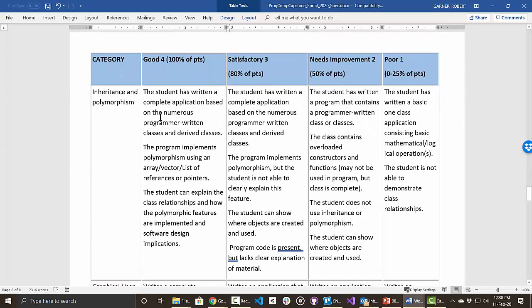The next section is inheritance and polymorphism. And so the student has written a complete application based on numerous programmer-written classes or derived classes. And the program implements polymorphism using an array, vector, or list of references or pointers. So you can look through your programs, but in each one of those courses, at one point we had you define maybe a base class, and you inherited from that base class, and then you made an array or a vector or a list, and its type was based on that base class, and then you put child class objects into that array, vector, or list.